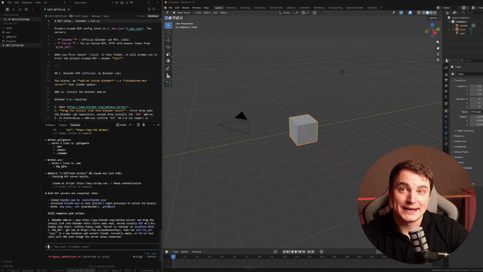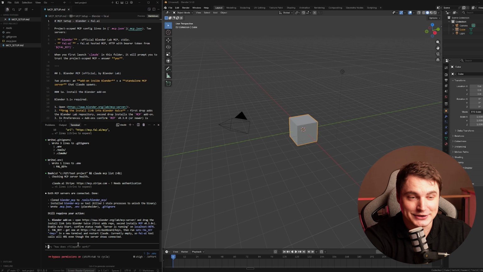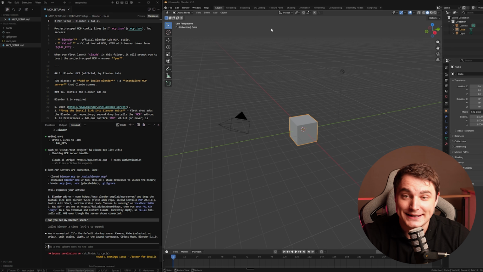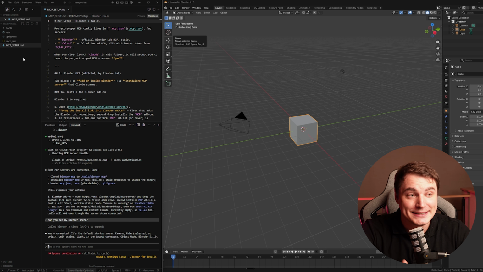All right, so we are back and we restarted. Now let's test the connection. A simple command to check if it can see my scene. And yes, we are connected and we can see some stuff. So that was all set up. If you add the fal AI key, it will also have access to fal AI APIs.